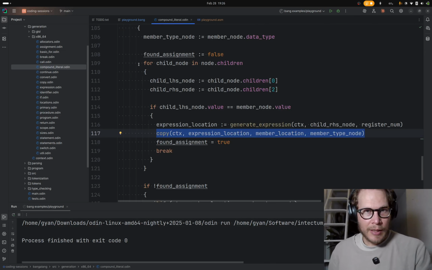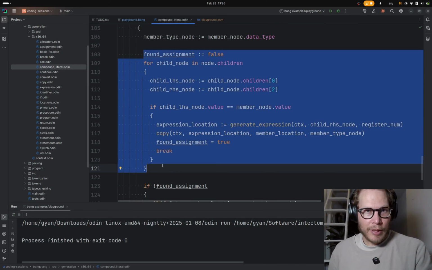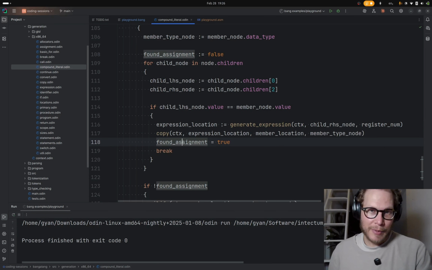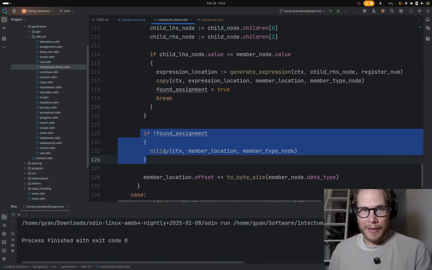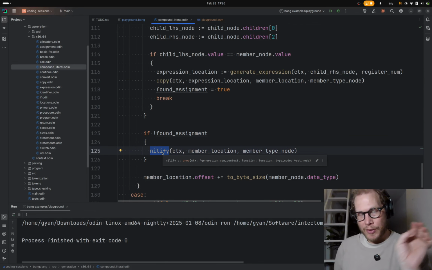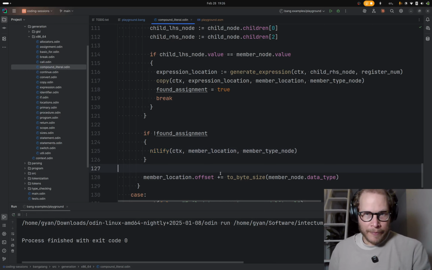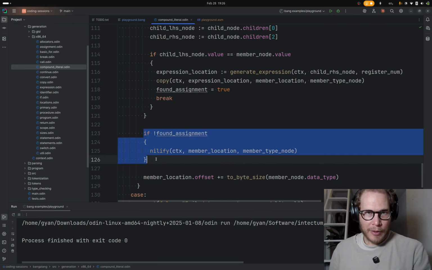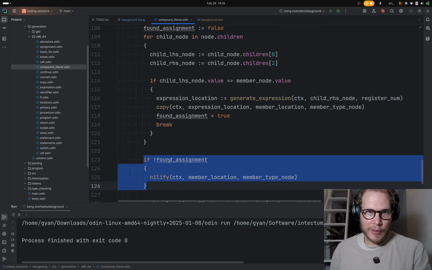Makes sense. And if it loops through our compound literal and it can't find an assignment, then it does this nullify. This is what we saw before, which is setting the byte to 0. Okay. And because we have it within this loop and it's just per assignment, that's why we get lots of them.